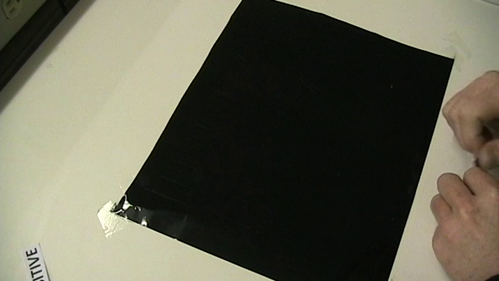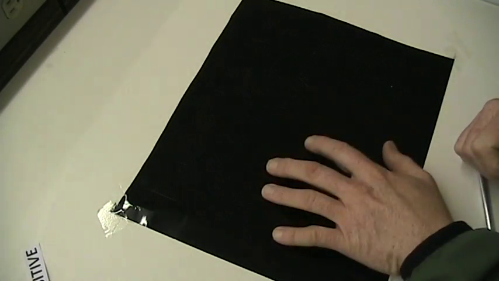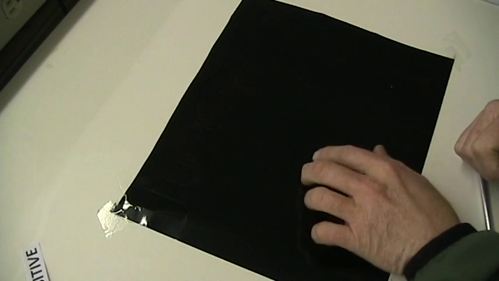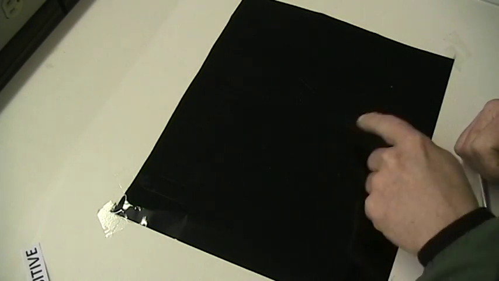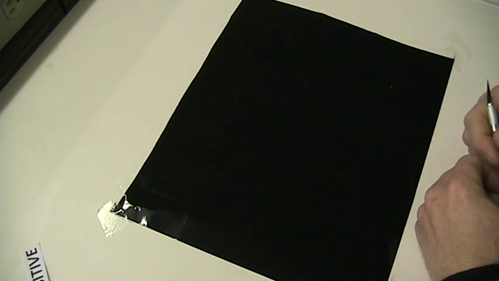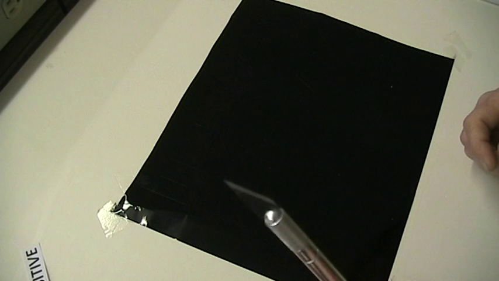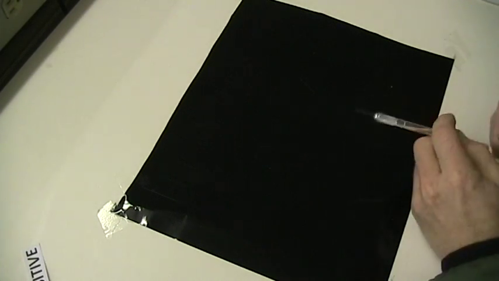So at this point you have your cut image from your vinyl cutter in front of you, like I do here. I'm not sure if the camera can pick this up, but it's not just a piece of black vinyl, there are images cut and weed boxes on it. You'll see in just a second. You will need an X-Acto knife. These are very, very sharp, so be very careful when you're using them.